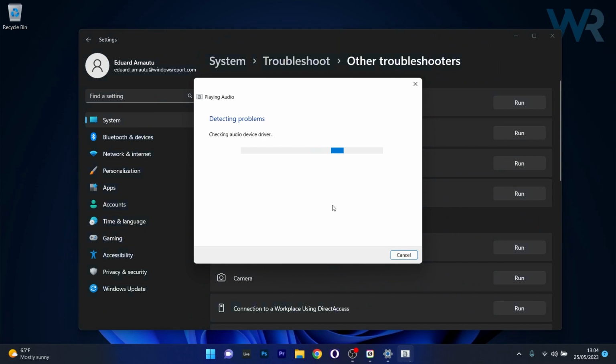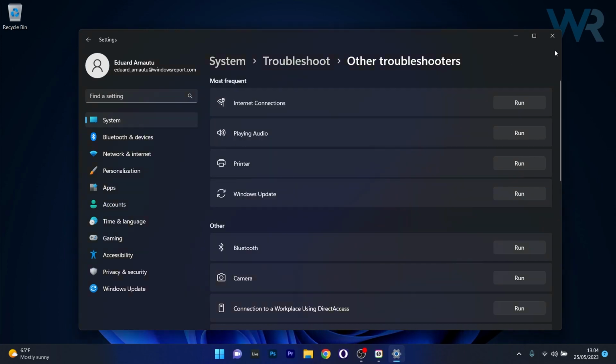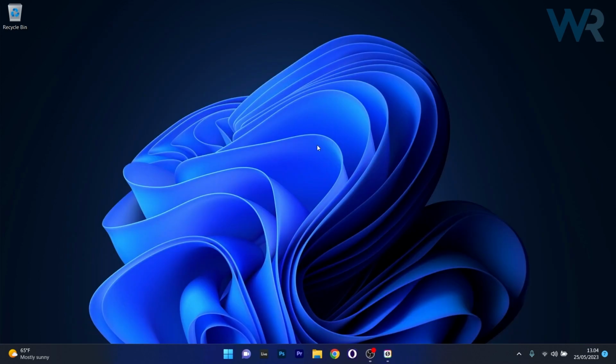Windows will now try to detect any issues and fix them as soon as possible. From here on, you can just close this window, restart your computer, and then check if the problem still persists.